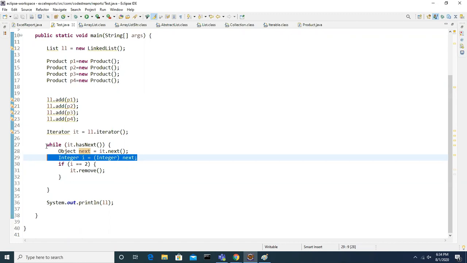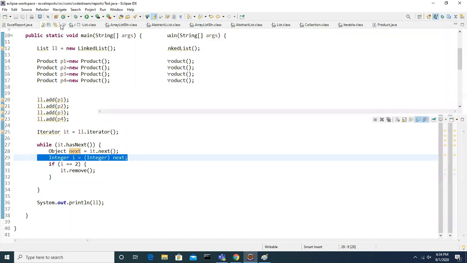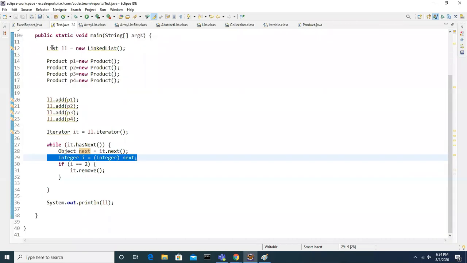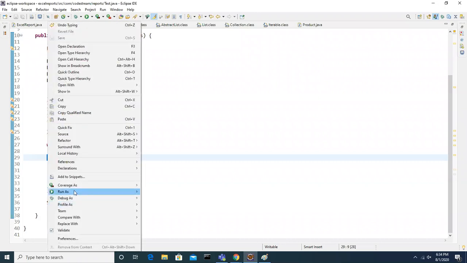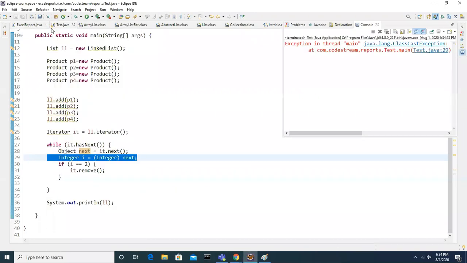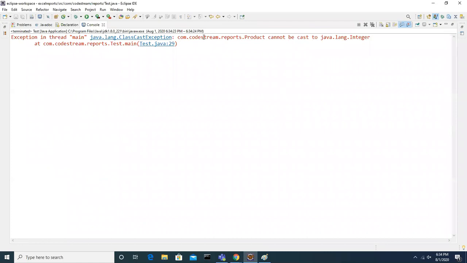We are trying to convert Product to integer through a typecast. Product to which type? We are trying to convert it to integer. Is it possible? No, sir. What kind of exception are we getting? ClassCastException.